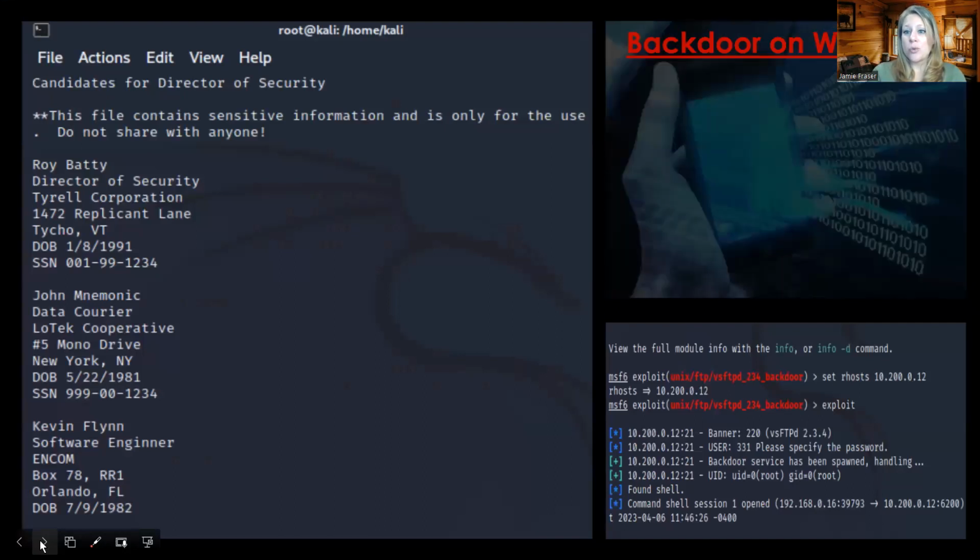Now we move on to the backdoor for the web server. We're going over to the web server now. I did the same thing in Metasploit. I searched the VSFTPD exploit, and on the bottom right, you can see after running it, I successfully gained root access, and it opened a command shell for me. So digging through their files, I was able to find this file over on the left, and it had a bunch of different people's names, addresses, birth dates, and social security numbers. So this is something that should be protected, but they're not.